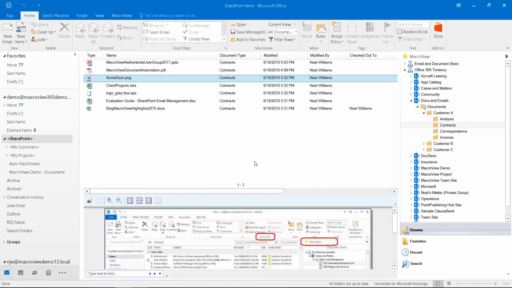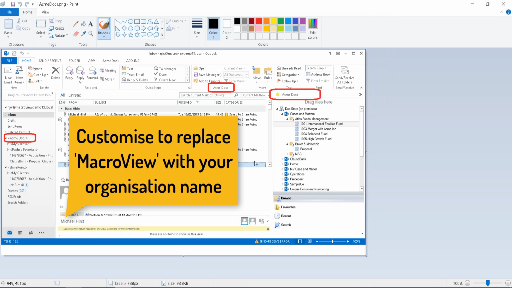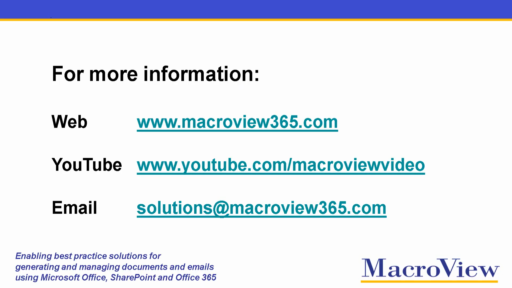And as this screenshot shows, you can customize the screen displays so that the word Macro View is replaced by your company name. Here's how you can find more information about Macro View solutions for generating and managing documents and emails in SharePoint.